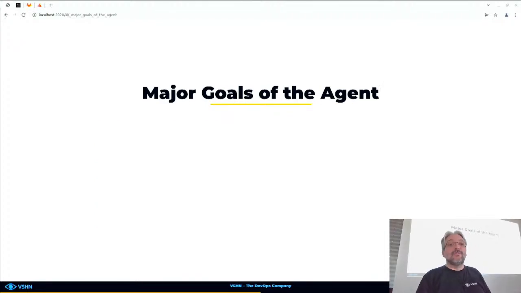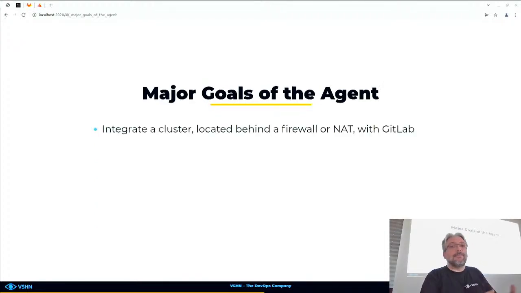So the goals are the following. First of all, it should be possible to integrate clusters behind firewalls and NATs. Basically, this is one of the biggest issues with the current certificate integration. You gotta have the API, and the API has to be visible from GitLab. That might not be the case. For example, for us, it wasn't a problem because we are behind a NAT and behind the firewall, and we have everything behind our firewall. Many companies might want to use GitLab.com, and then it's a problem. It's complicated.